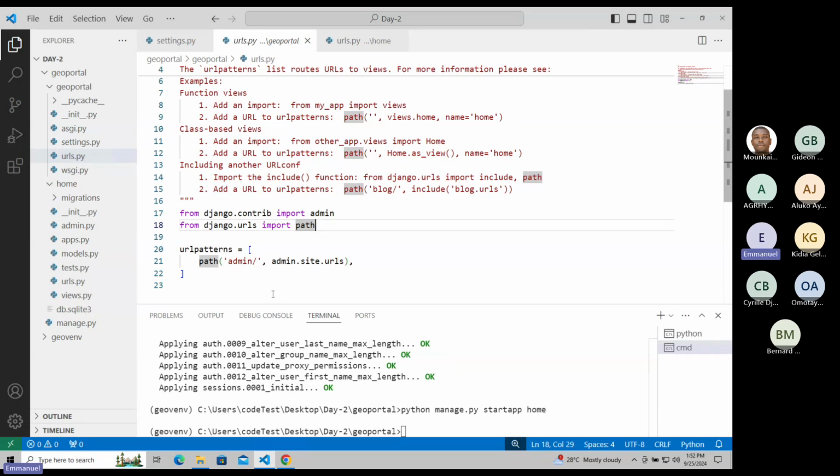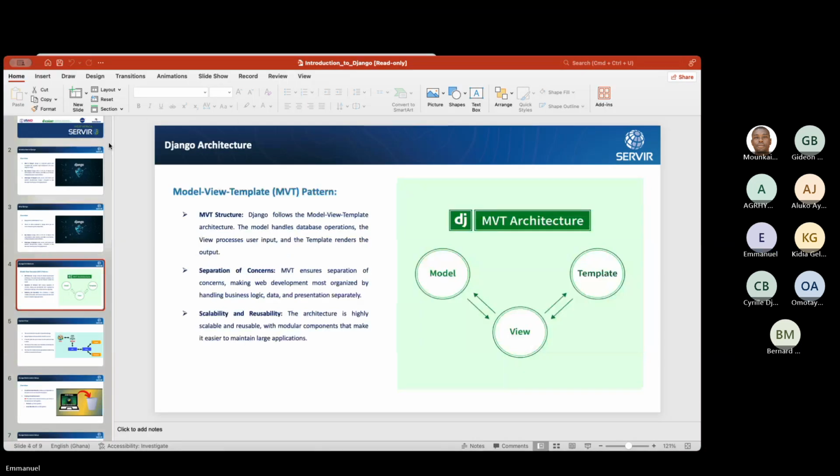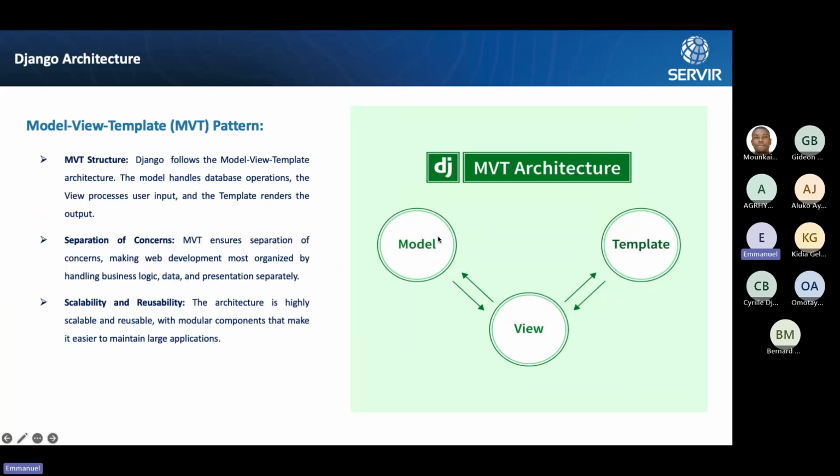So Gideon explained earlier when we were having the presentation, I think I can still pull up the presentation. Let me try and do that. So he said we have the model, we have the view, and then we have the template. The view is what holds the codes. When you hit the URL, it comes to the view, and the view is what takes the model and the templates, merges the two of them together, and then outputs them to you.